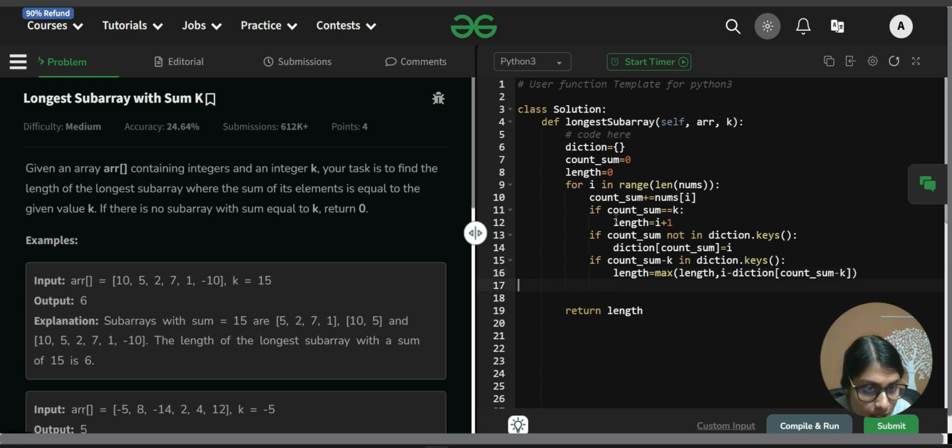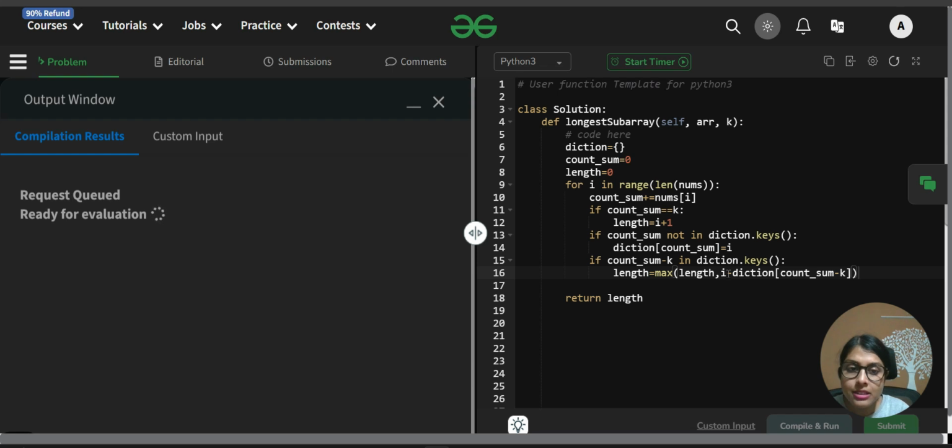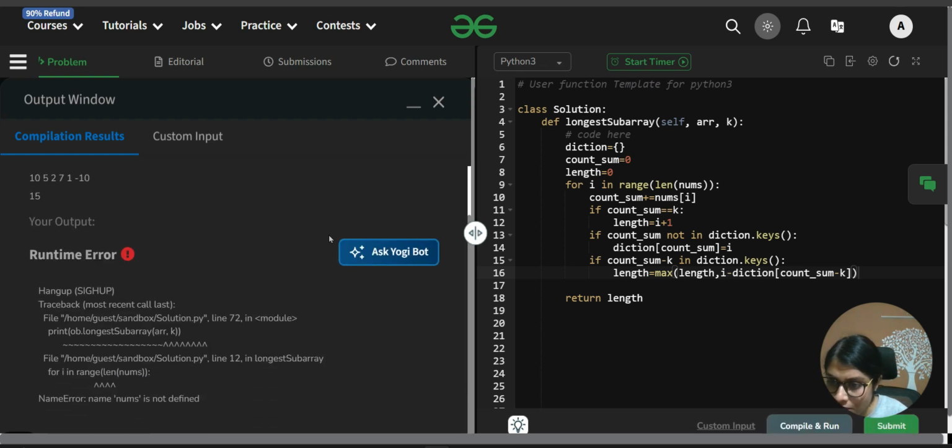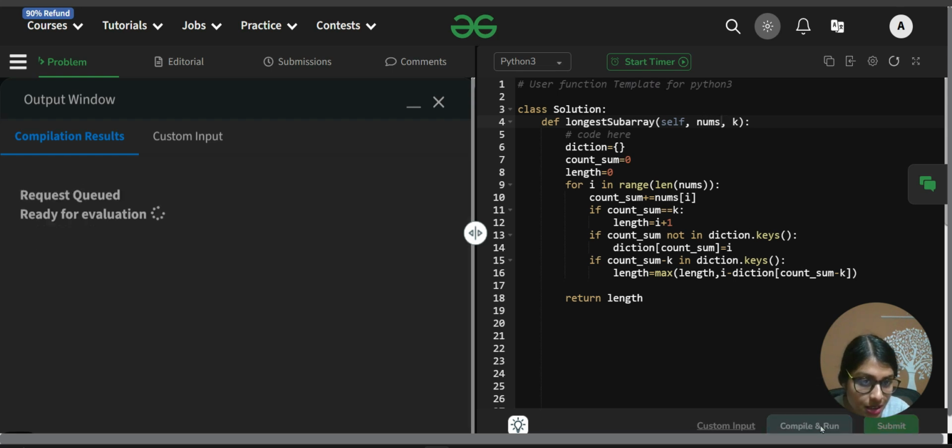So if count sum equals to k, then length is set to i plus 1. If count sum not in dictionary keys, then it's added. If count sum minus k in dictionary keys, then we are doing this. And that's all we have. And then at the end, we will return the length. I think that's the final structure. In range length of nums. Okay, I'm sorry, I just changed this to nums because I've taken nums everywhere.